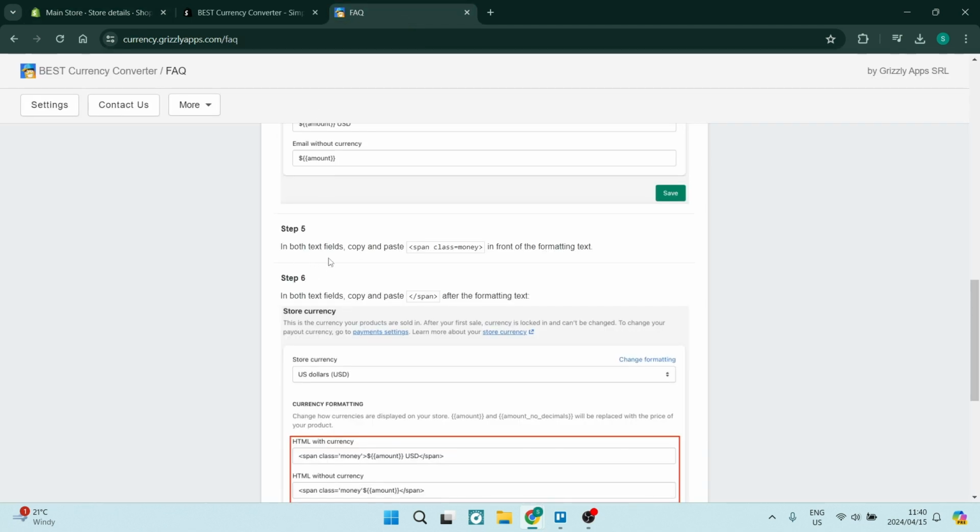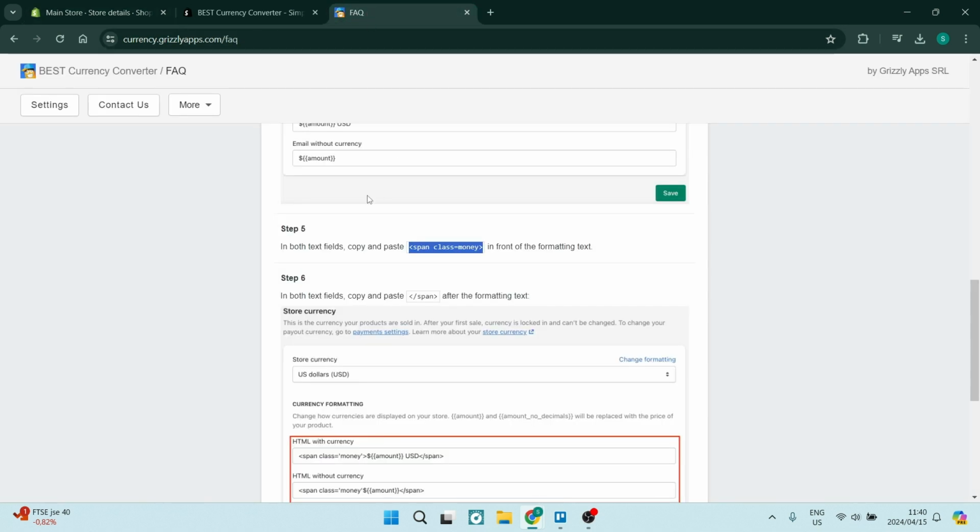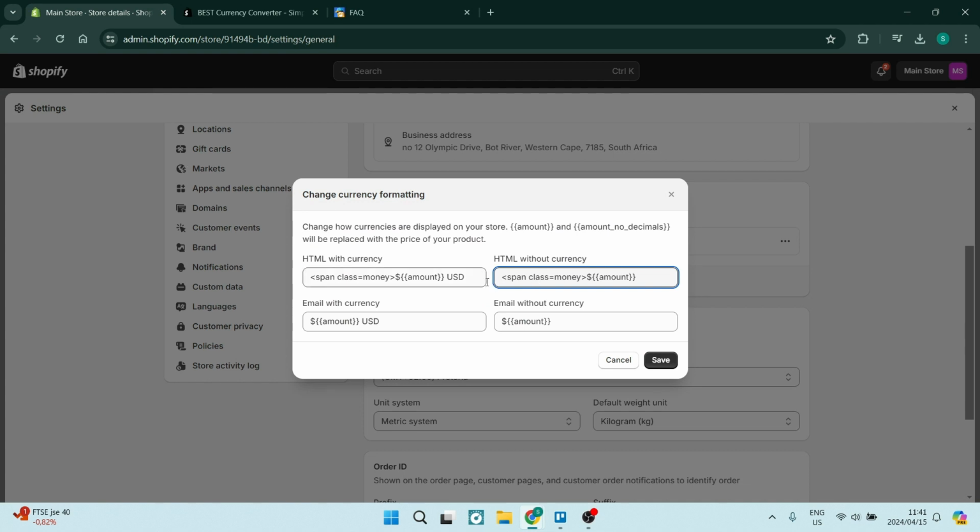All right, so from here, we're going to go back into this page, and it says over here in both text fields, copy and paste this. Let's copy that. Let's use Control C in front of the formatting text. All right, so that means we're going to paste it right over here, and we're going to paste it over here as well. And we're going back in here, and it says in both text fields, copy and paste this piece. So we're going to go ahead, select that, Control C, jump back in there, and right at the end, we're going to use Control V to paste. And again on the side, Control V. You can see that that's what it should look like. And we're going to tap on save.